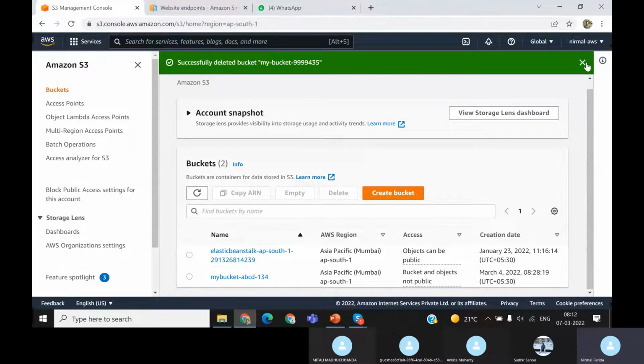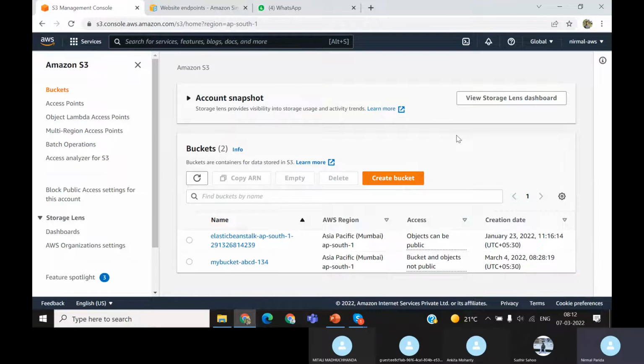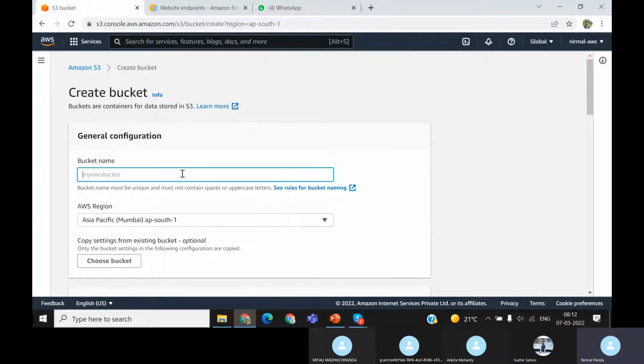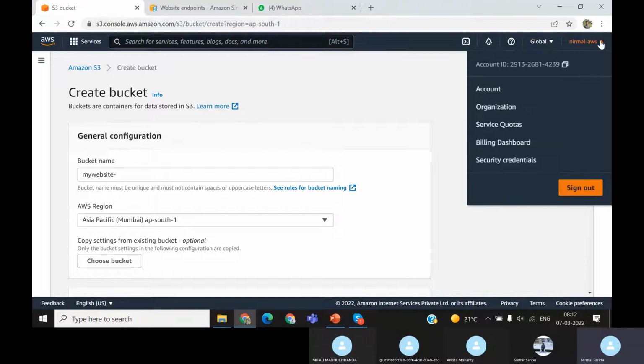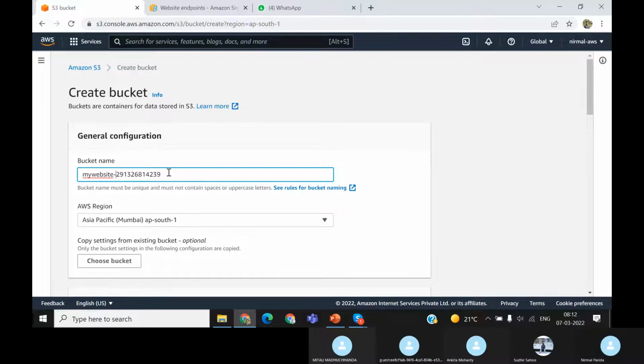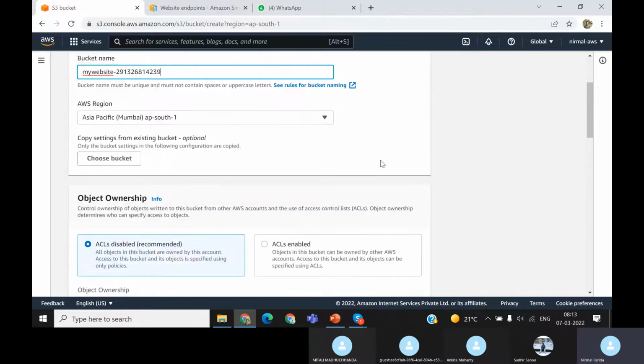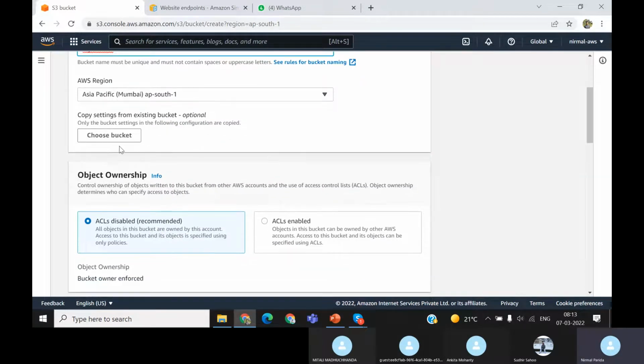For this, we need to create one bucket and upload some HTML files. From our starting point, we need to create one bucket. The bucket name may be my website, and then I can keep my account number, because it should be unique. This is my AWS account number. I am keeping it to make this bucket unique.